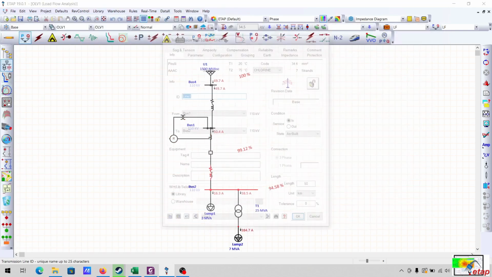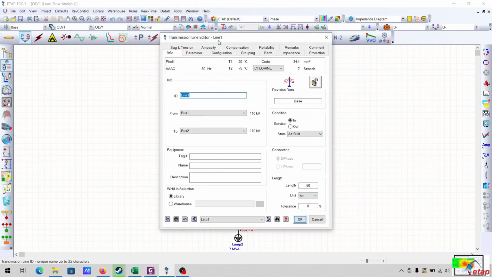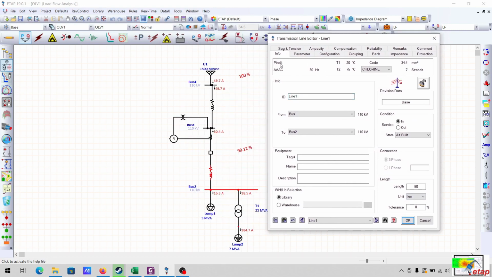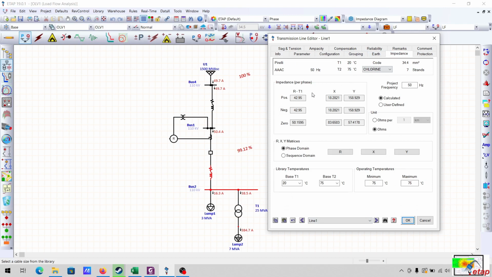Here you can see this is my transmission line. This is a Pirelli AAA, and the length of the transmission line is 50 kilometers. Going to the impedance tab, you can see this is the impedance of the transmission line. Here I have my positive sequence impedance, negative sequence impedance and the zero sequence impedance.